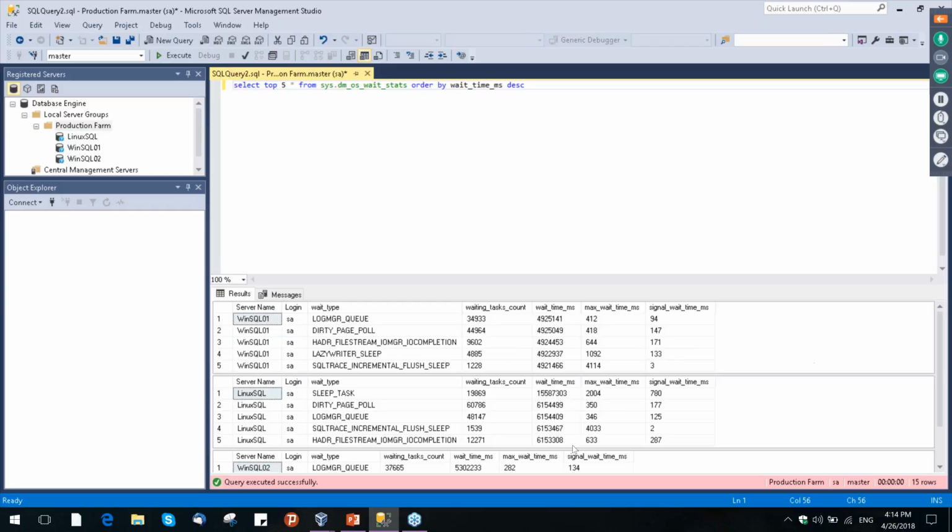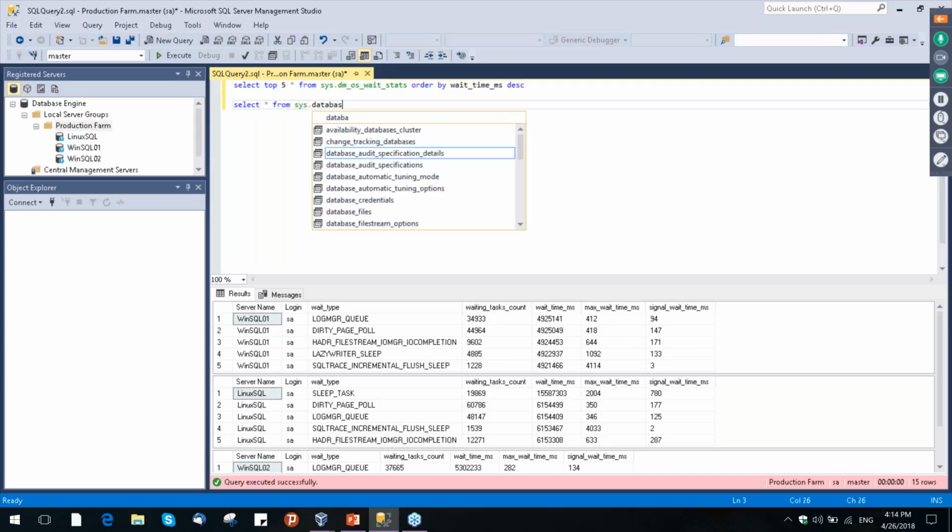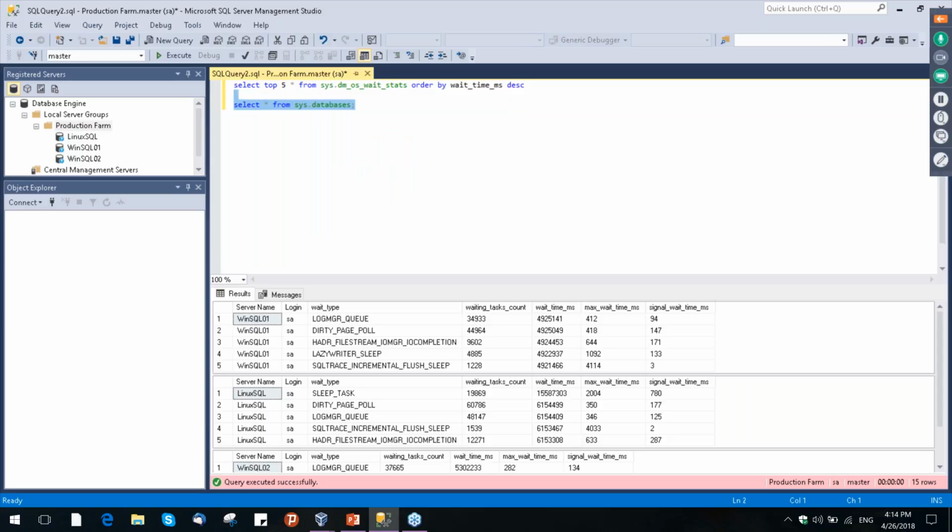And what's the point of this one? For example, if I run select asterisk from sys.databases, sometimes SQL on Linux and SQL on Windows, the columns that are returned are different, or even the versions that we have are different. Because every version they might change the columns, the column name, the data type, or maybe they add or remove columns from the DMVs.